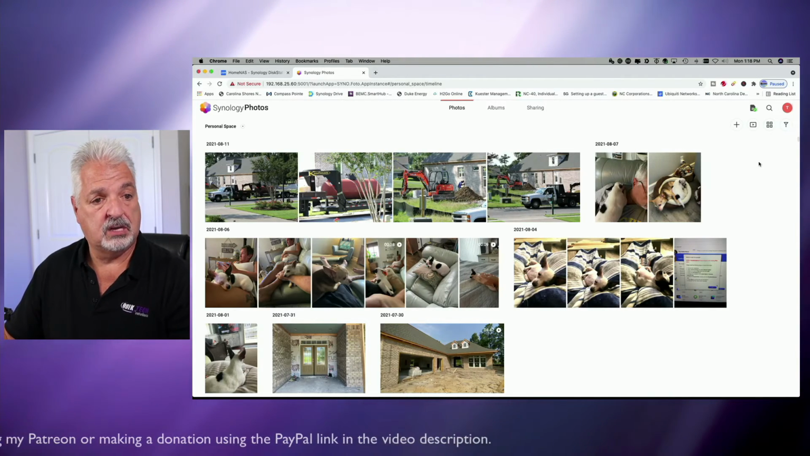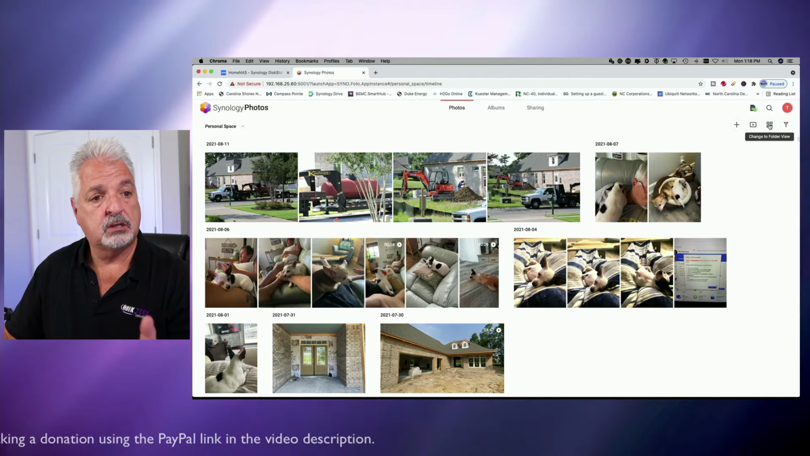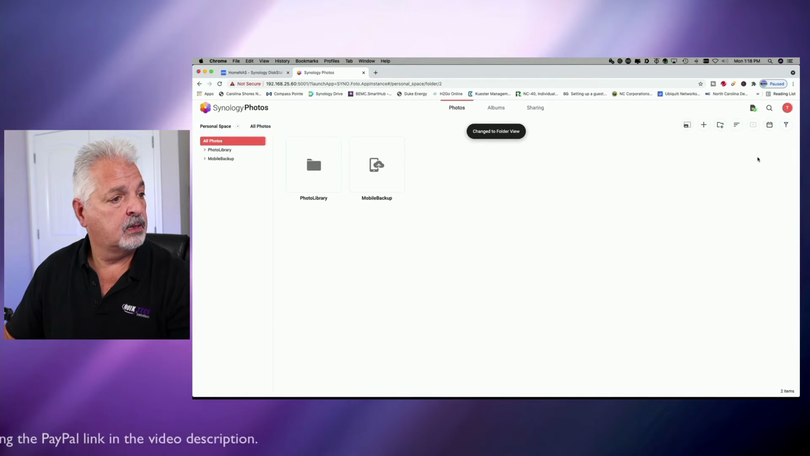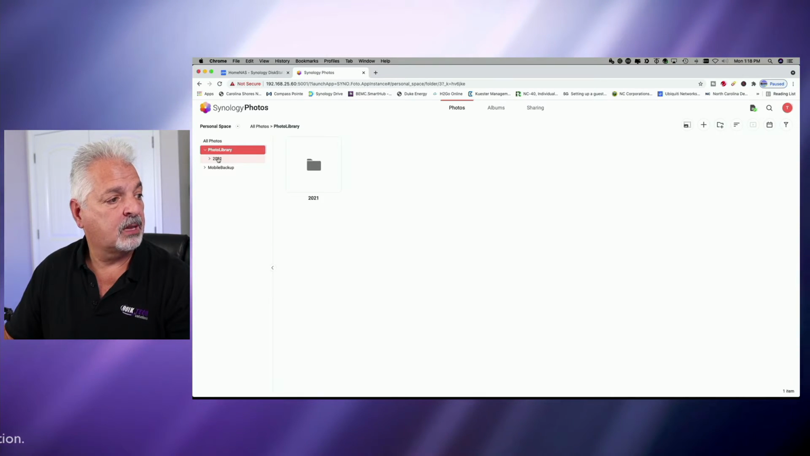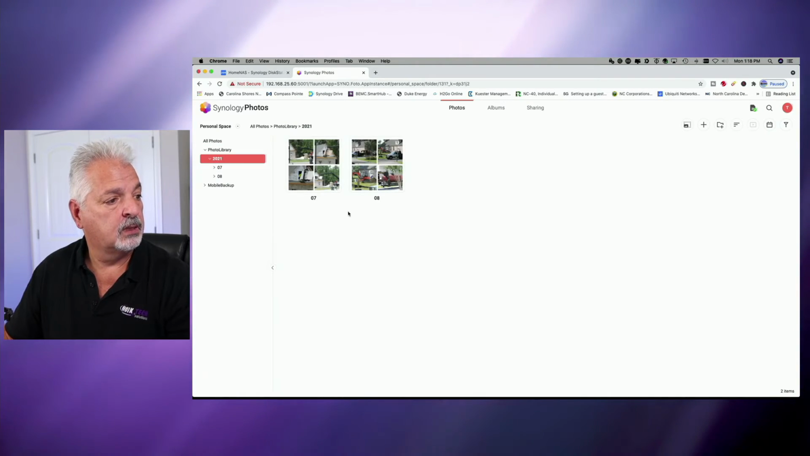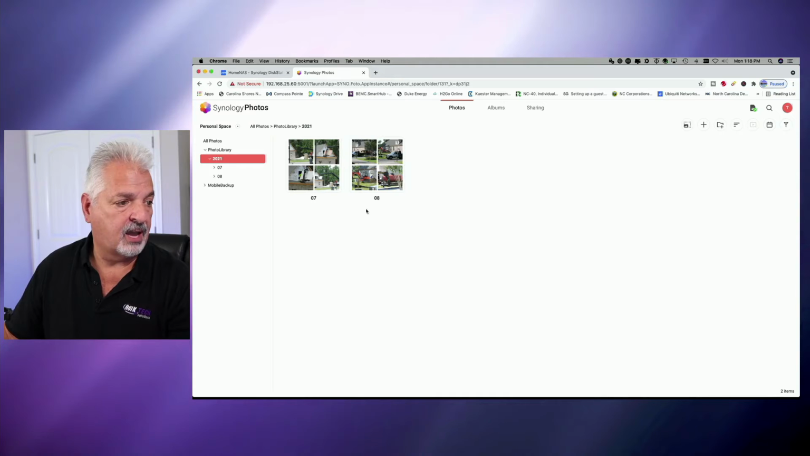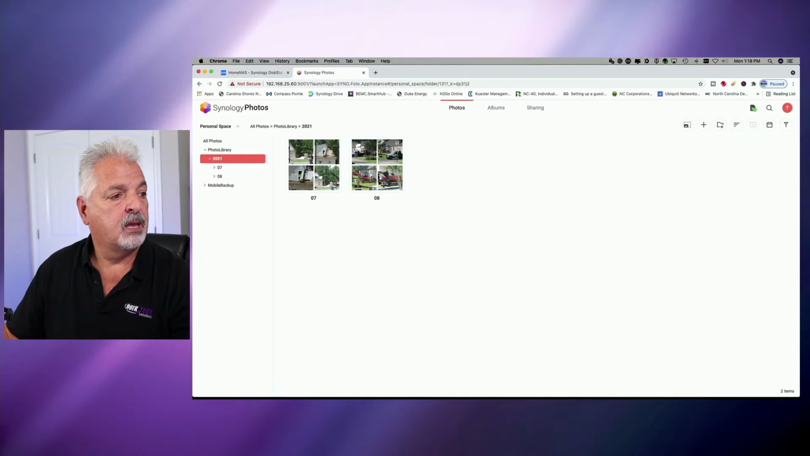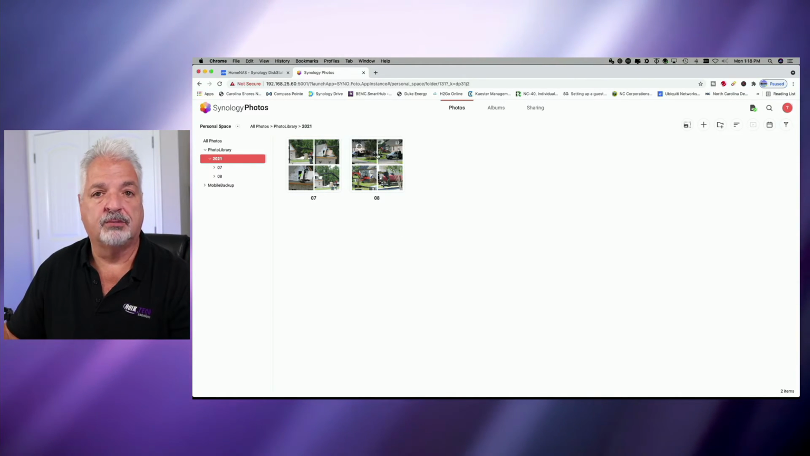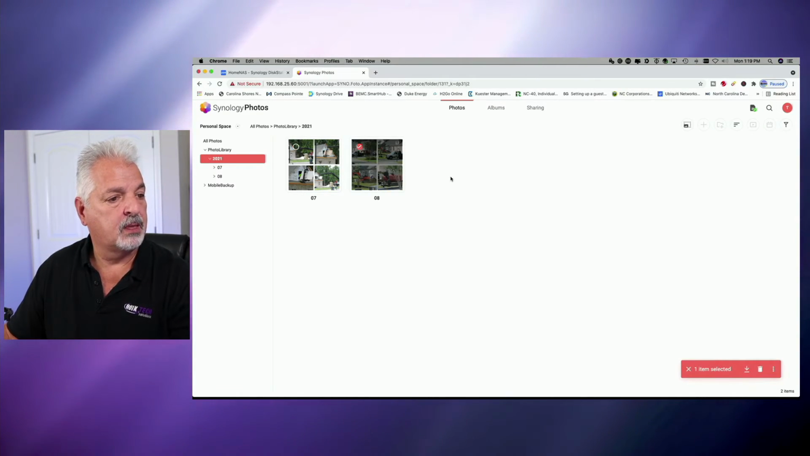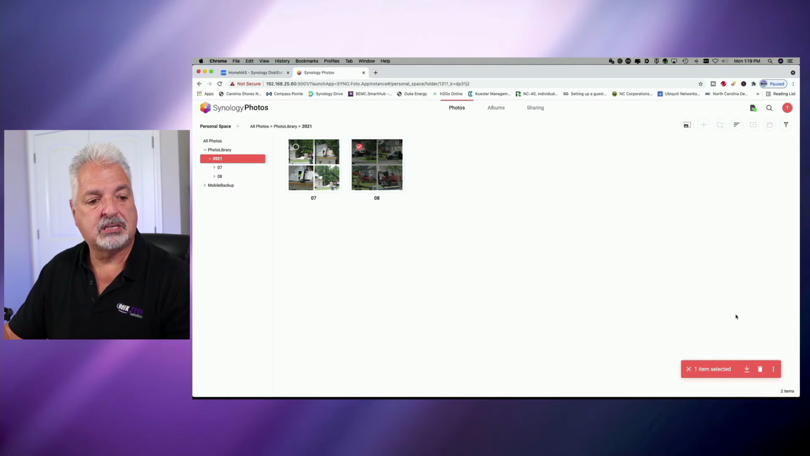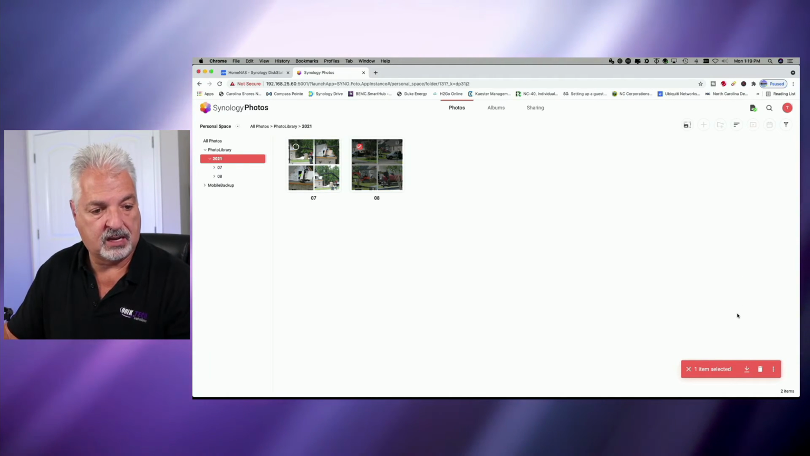Next, let's go into change to folder view. And now I'm going to take a folder that's in my shared space in the 2021 year, in the month of August, July and August, as you can see here. And we're going to copy this folder over to that shared space. That said, we need to make sure we enable the folder by putting a check mark here.